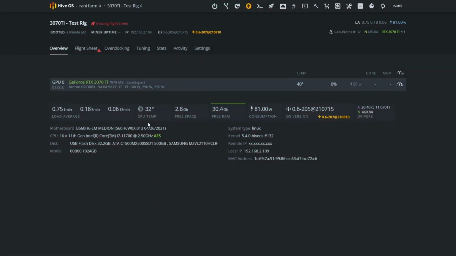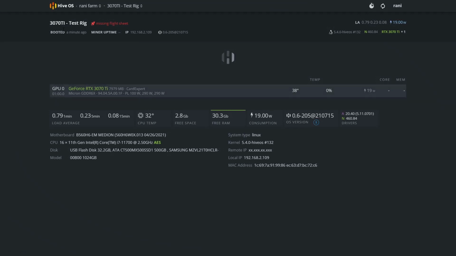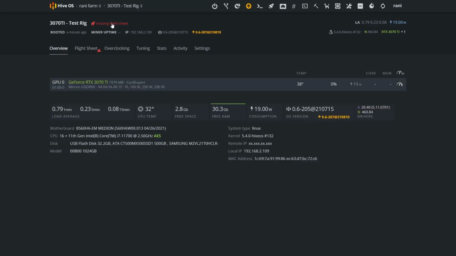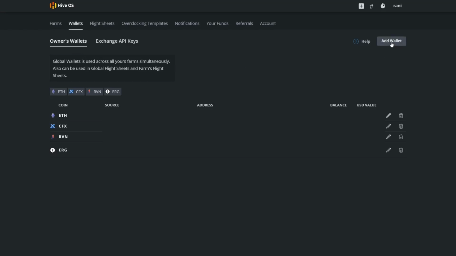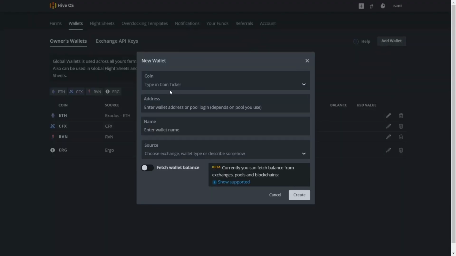What I did in between now, I was restarting the PC. You can see now here in HiveOS, 2 workers are now online. And my 3070 Ti rig is missing a flight sheet. So the first step that you have to do, you have to go to Wallet. You have to create or to add a wallet. I will create the wallet for Conflux. You have to type in here your own wallet address.